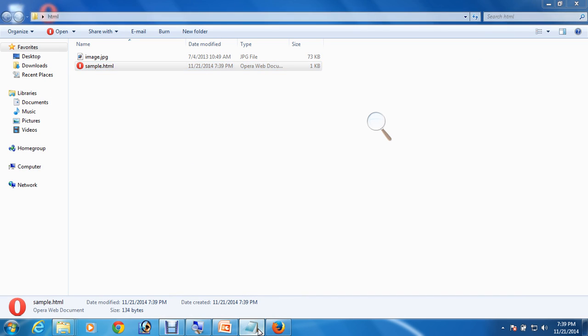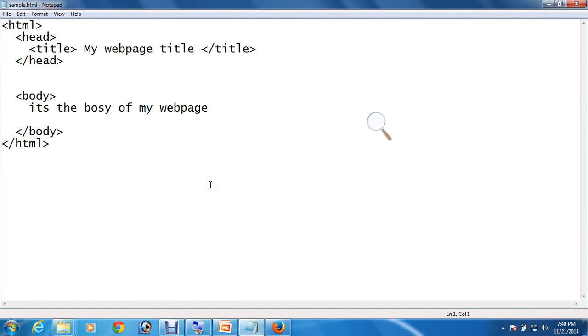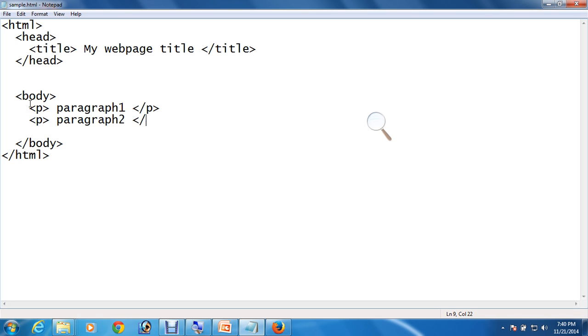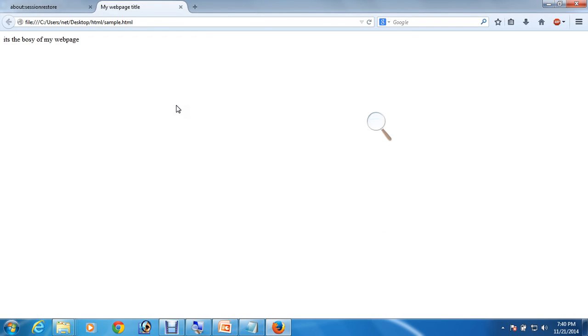Okay, next I will tell you some more basic tags about HTML, and the first tag is the paragraph tag. If you want to display text in the form of paragraphs, we have to use the tag called p tag, something like this: paragraph 1, paragraph 2. So the text will be displayed in the form of paragraphs.